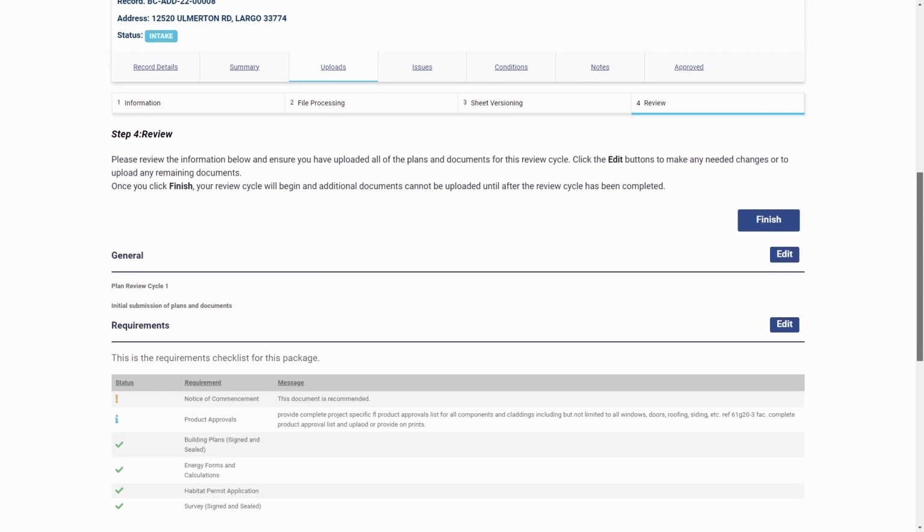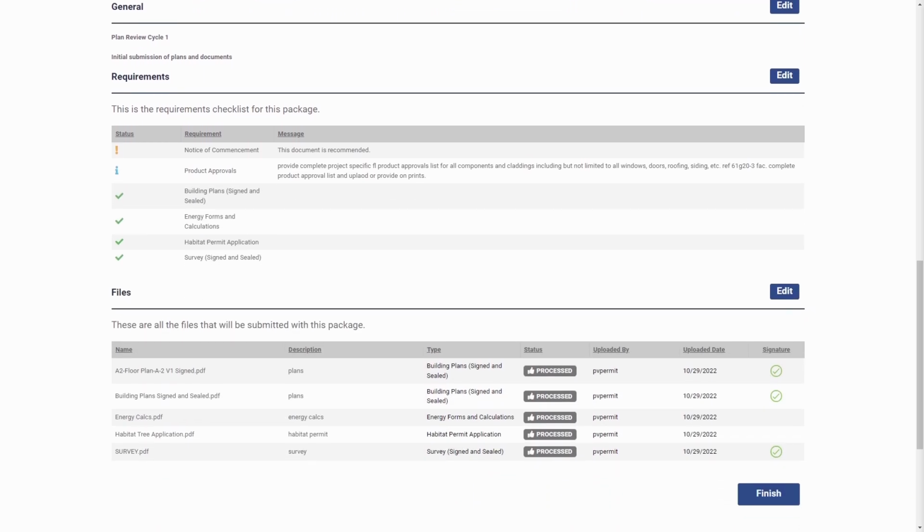During Step 4, you will check your review package for completeness. If you find anything during your check that you need to change, such as the review package description you entered in Step 1, or if you missed any files that should have been uploaded during Step 2, you can go back and correct anything by clicking the edit buttons under each section.